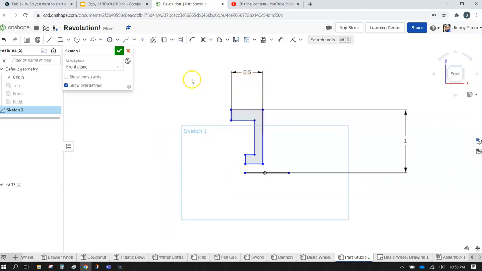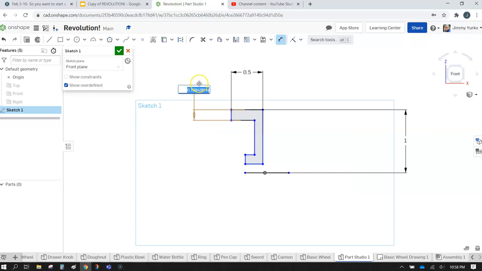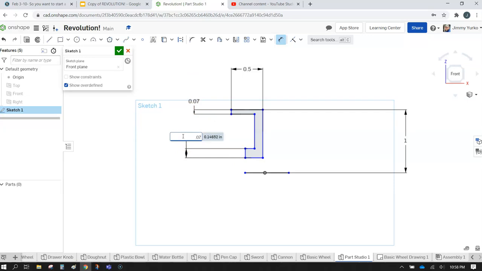And now I can go ahead and add the rest of the dimensions. Let's click and release. Click. We're going to use 0.07 inches for the thickness of the wheel. And then we're going to add 0.07 here as well, so that all of the wheel's extruded plastic is 0.07.